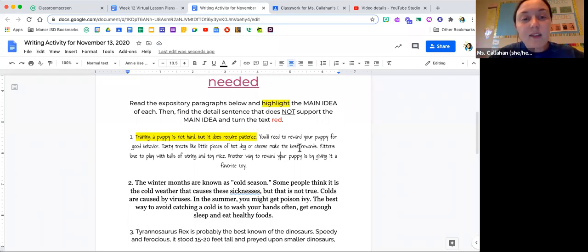Now it says kittens love to play with balls of string and toy mice. Well, when did we start talking about kittens? We're talking about puppies. So already right there, that makes no sense unless they follow it with a sentence about kittens, okay? And they start a new paragraph, but let's check. Another way to reward your puppy is by giving it a favorite toy. Okay, I know for certain that this sentence about kittens loving to play with balls of string and toy mice has absolutely nothing to do with our main idea, which is training a puppy, right?